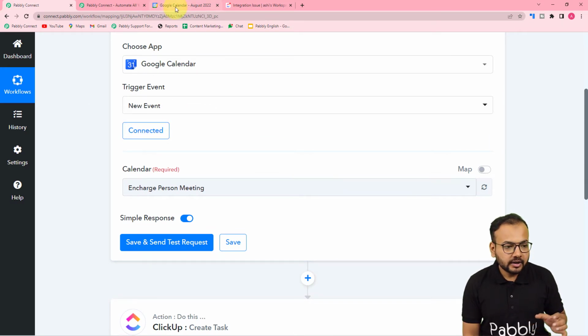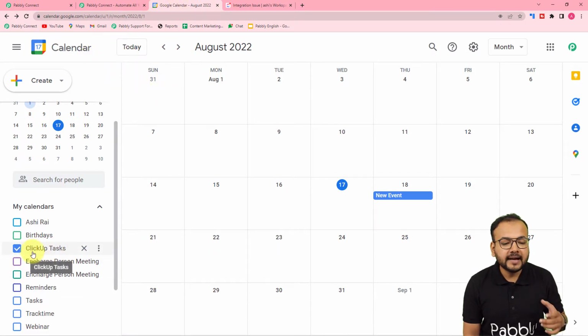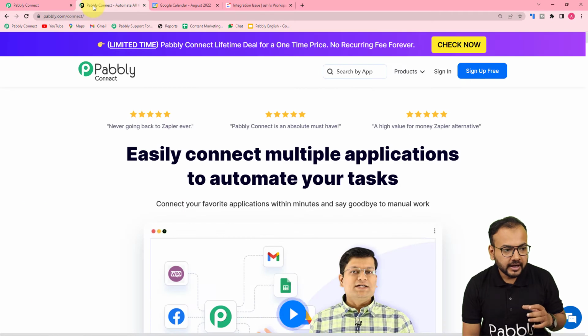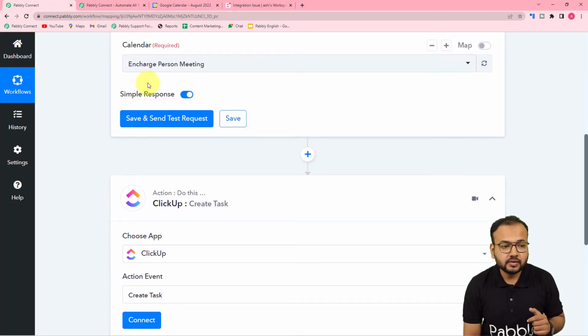So let me show you the calendar first. This is the Google Calendar application and I have created this calendar named as ClickUp Tasks. So here I am creating the events which I want to reflect on Google ClickUp Task application. Okay. So when I create a new event here, I want that a task according to that event will be created in ClickUp. So first of all, I'm going to select the calendar's name from this calendar list you see here.